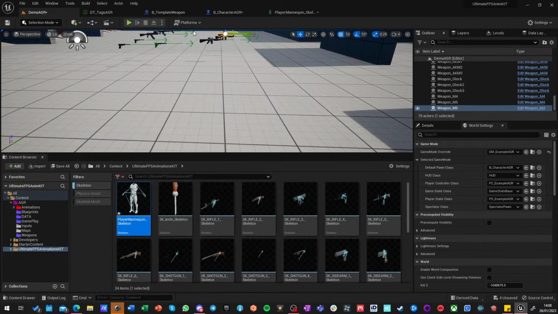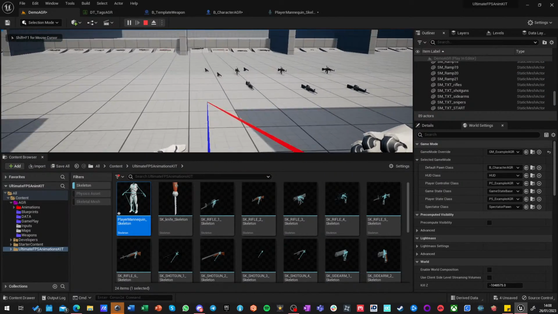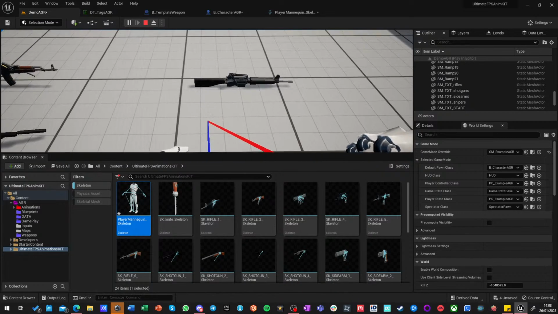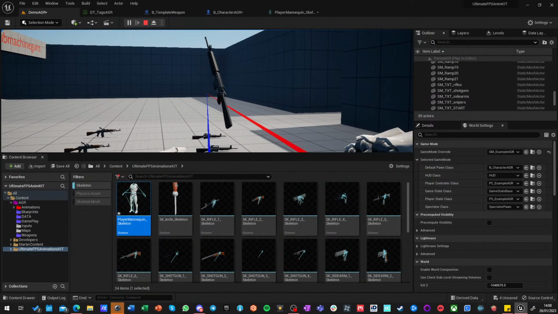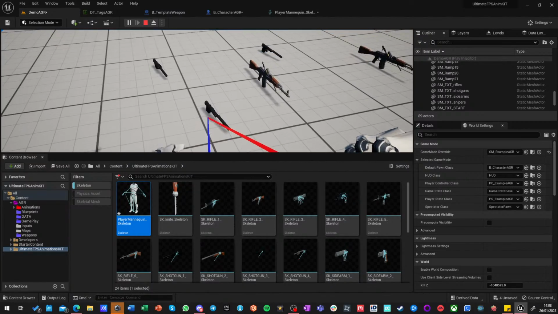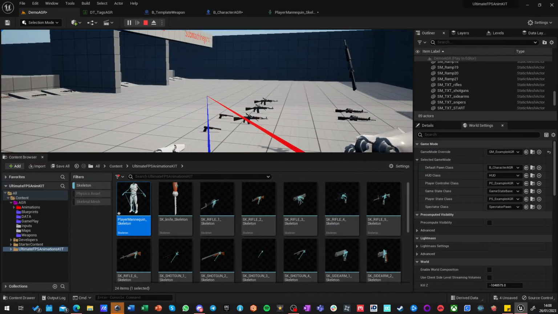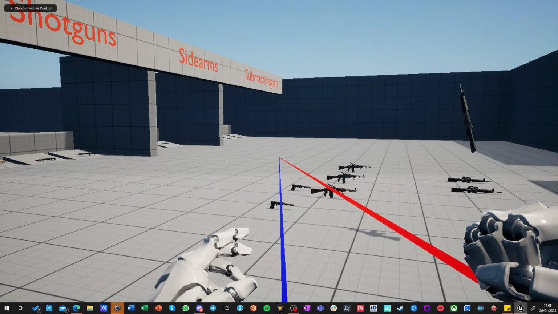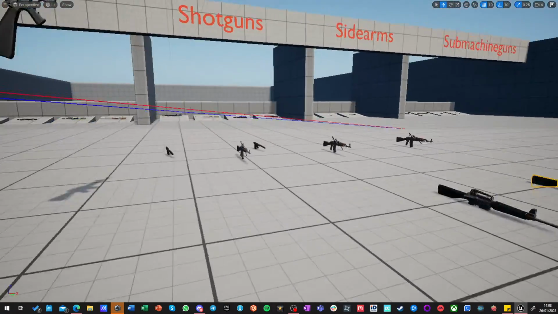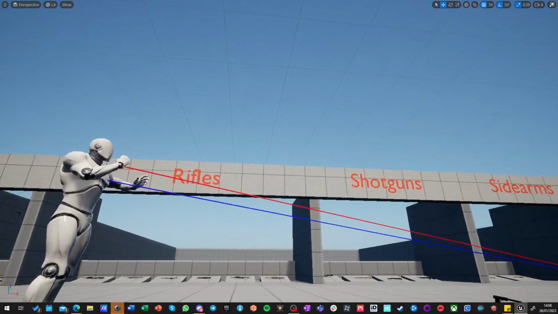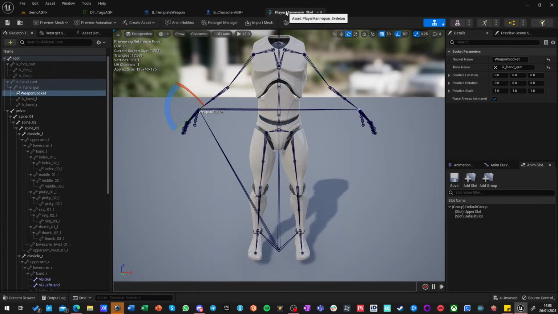Okay, so now when we pick up a weapon and we equip it, it should get attached to our hand. I mean, we don't change animation yet, but this is the first thing that should happen. And it did, but it didn't attach properly for some reason. It just got teleported. Okay, let's back out. Why didn't it stay attached?